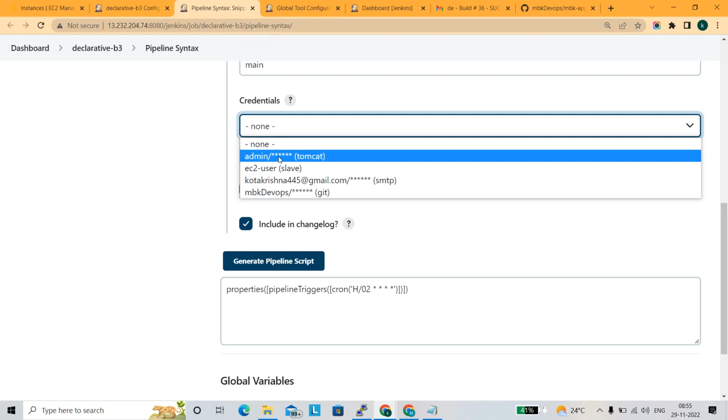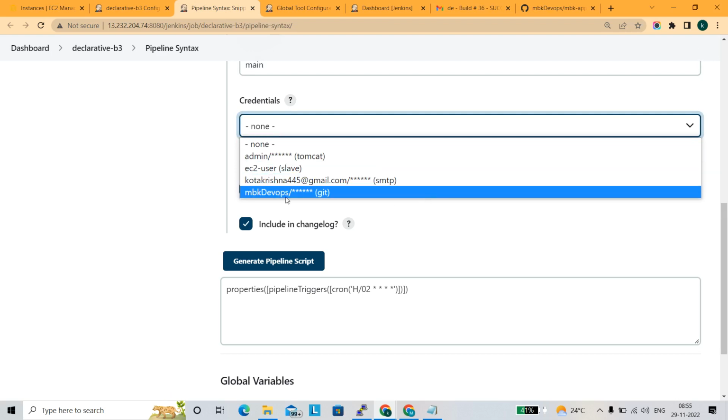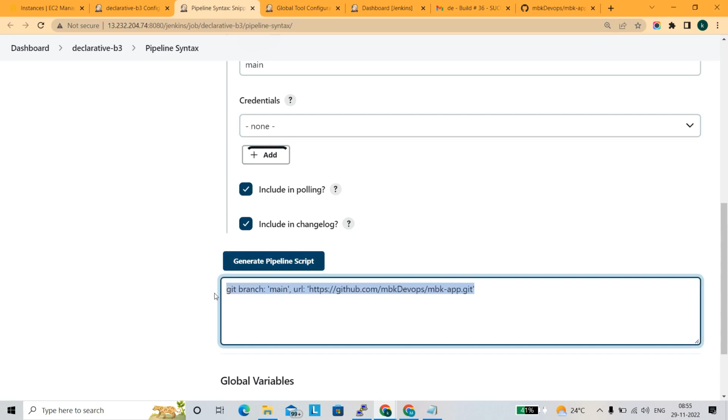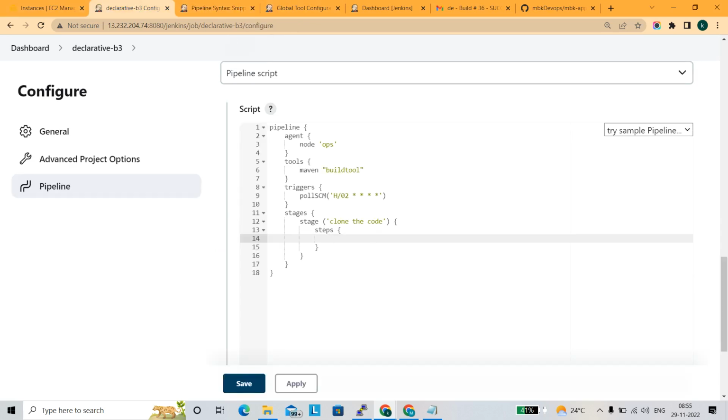How do we give the credentials? You just need to add the credentials; we are creating that one. Okay, generate the pipeline script. This is our pipeline script. Okay, copy this one, go to declarative pipeline. Under this step we need to give the step details.